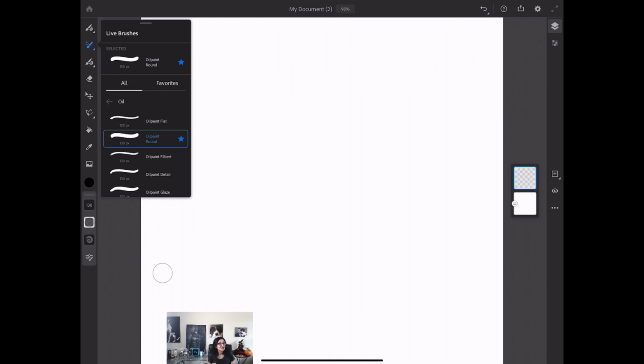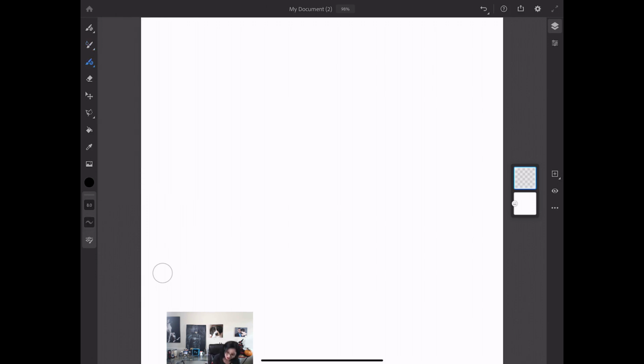Now let's talk about vector brushes. Yes, guys, we have vector brushes. All brushes in the same application. How amazing is it? I will switch to vector brushes, the third row in our toolbar, just like that.